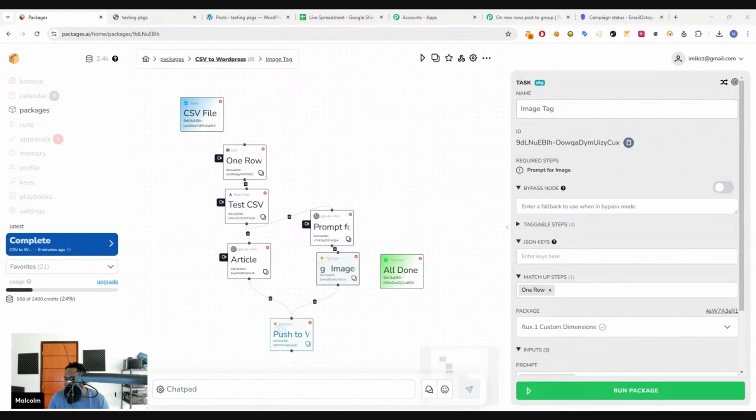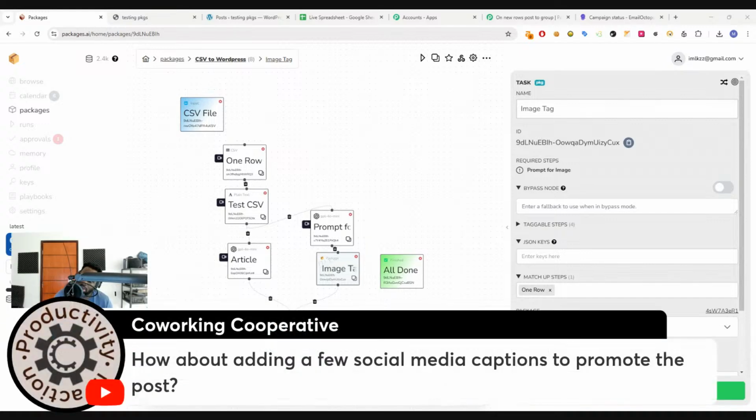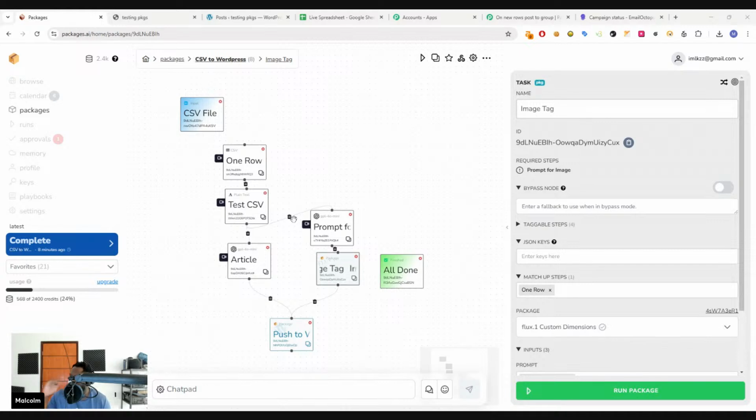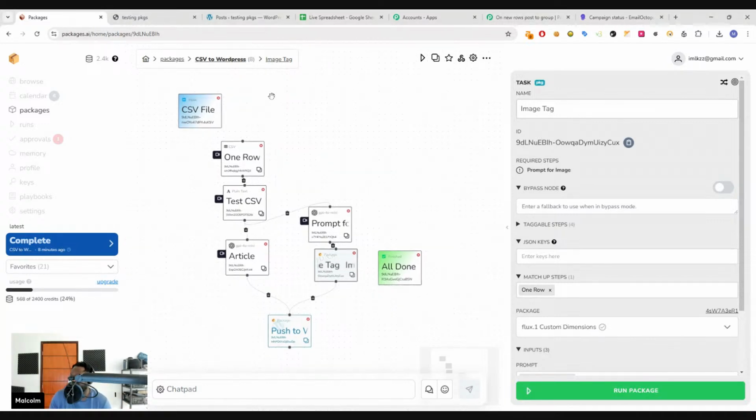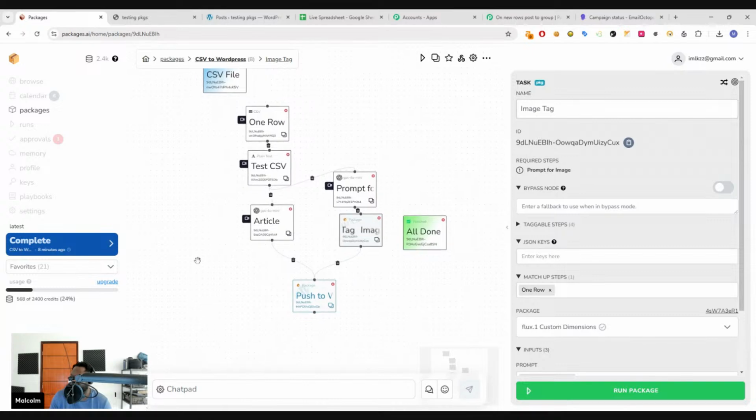A few social media captions to promote the post. Okay, so this next question is, how about adding a few social media captions to promote the post? Would you want those, are you asking for this package to promote on social media as well? So you create the post, and in this package, it'll actually send to social media. Let me know what you mean by social media captions. Oh, maybe within this. Okay, I think I understand what you mean.